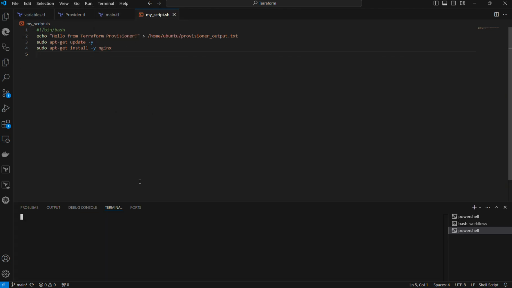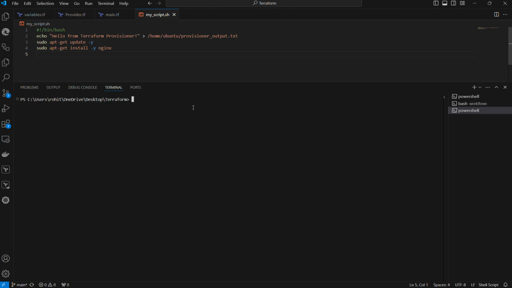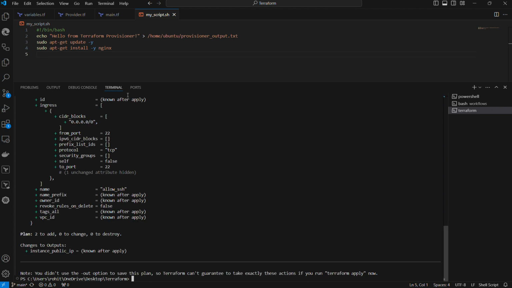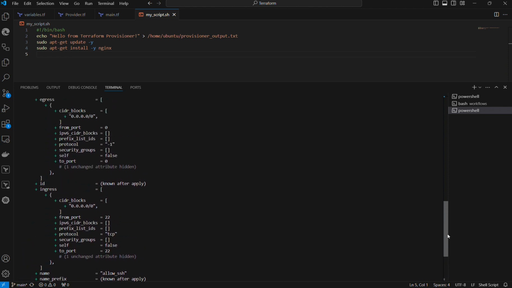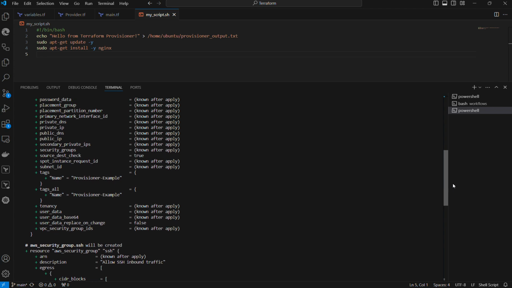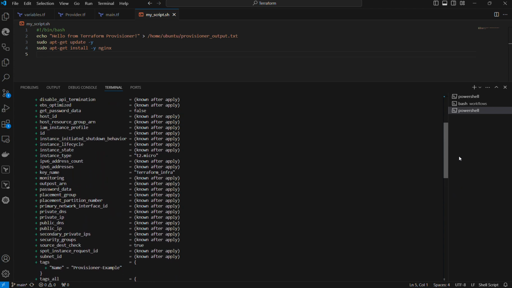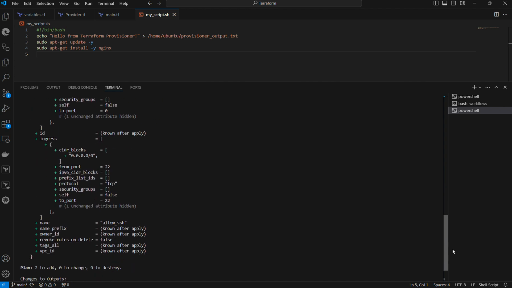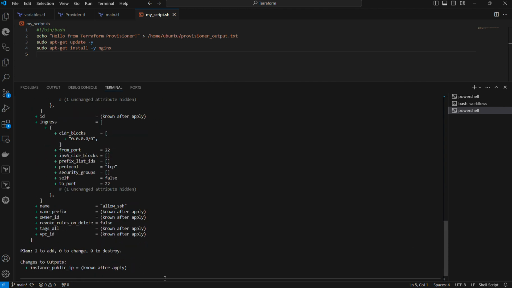Let's run and check how it is working, and if you remember, when we plan it, it will show us how the execution is going to happen, and when we apply it, it will show you all the steps. That's quick. So Terraform apply: two things are going to be added, and the security group is there. Here all seems good for now.